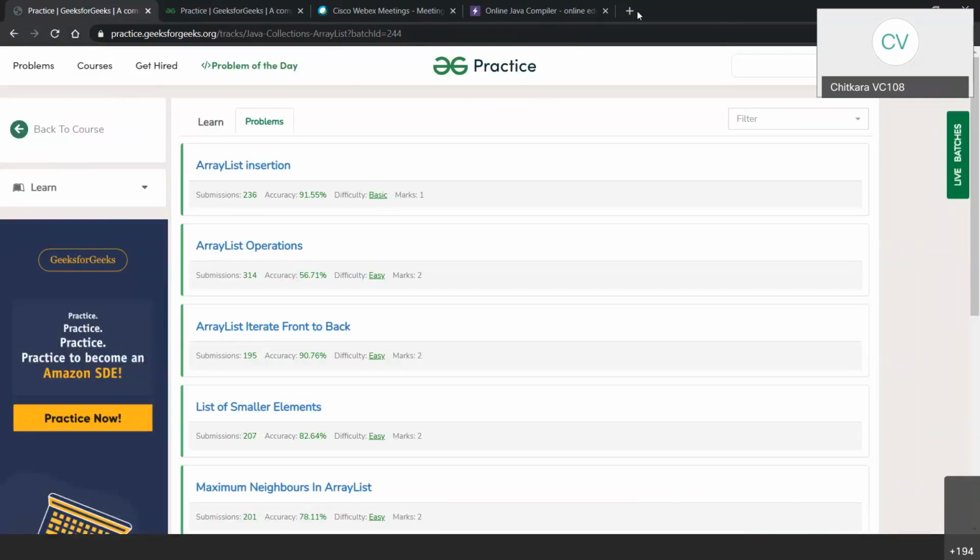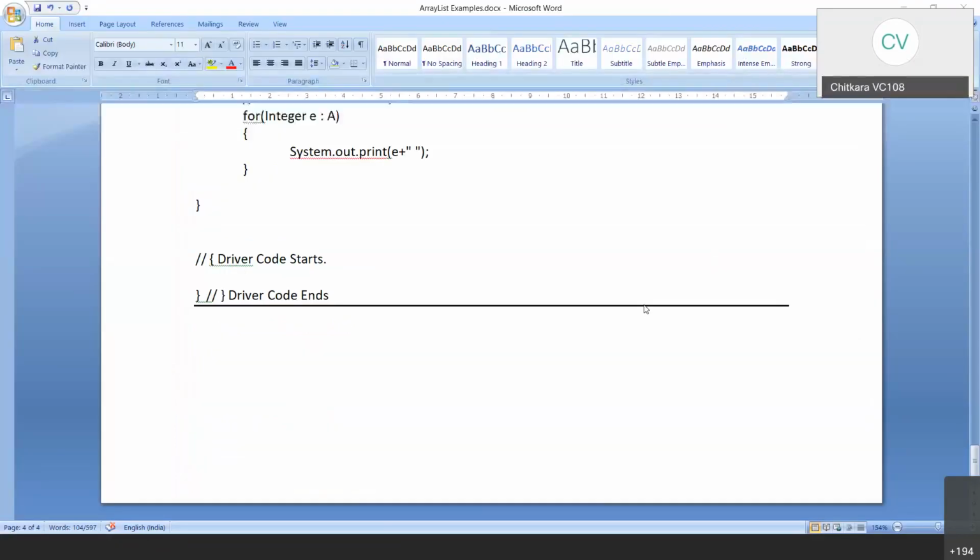So let me share. Is my GeeksforGeeks space visible to you? Is the array insertion program visible to you?